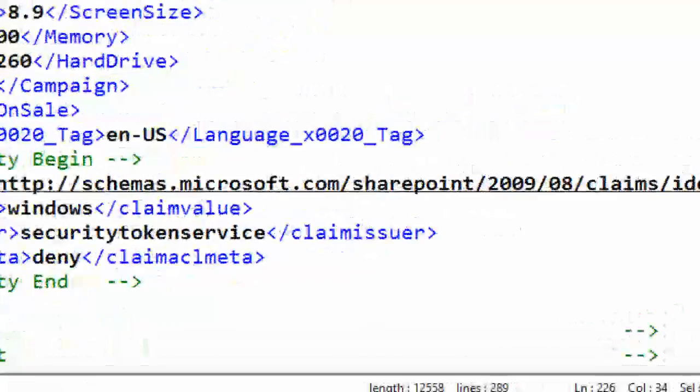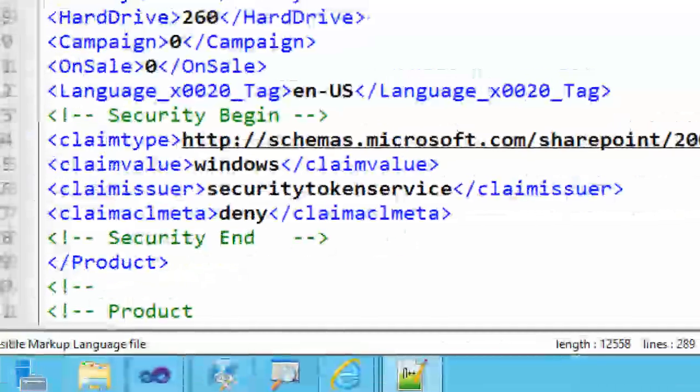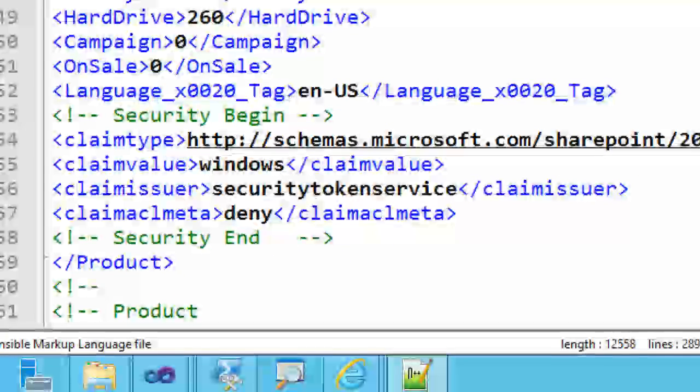So here we have a claim. It's an identity provider claim, and it says that the value is Windows, which essentially means that if the user is authenticated, we can see this document. And indeed, we are authenticated in the SharePoint scenario here, and we are seeing the 2 results. But then we have some interesting part here: ACL meta. We have a string there, deny.